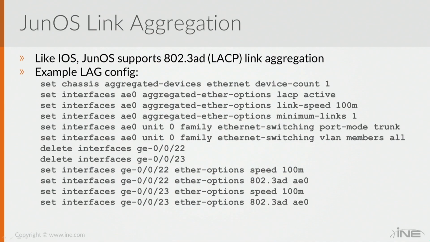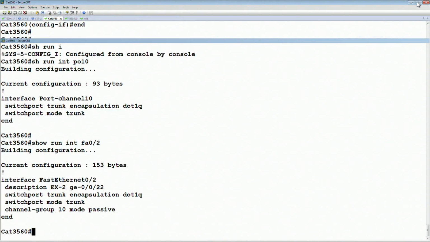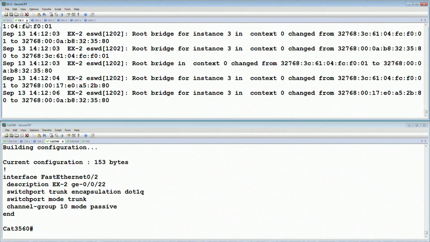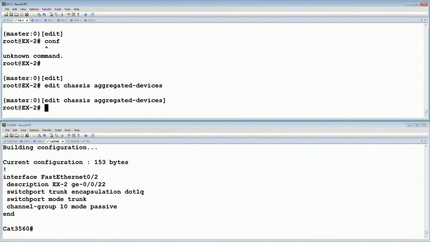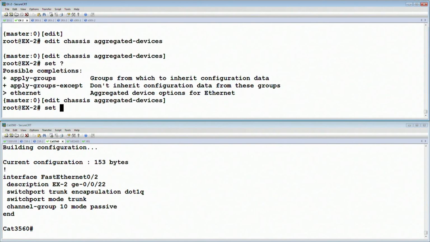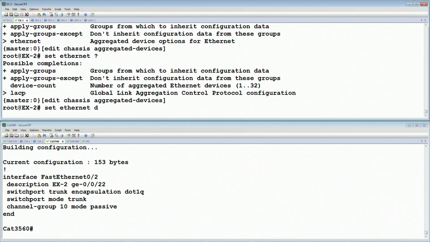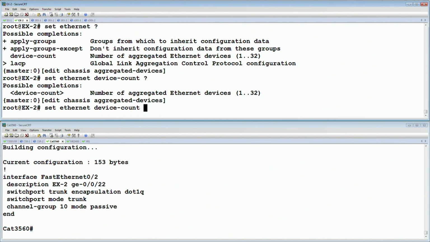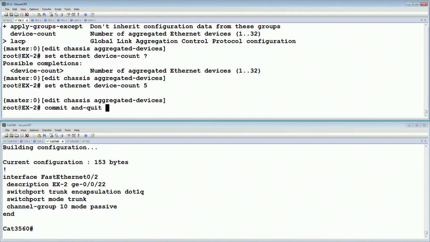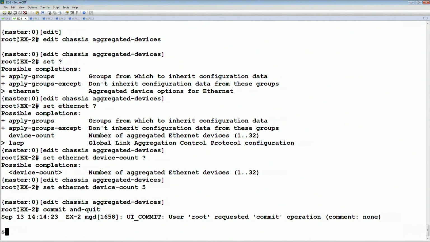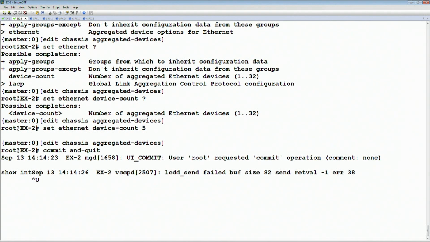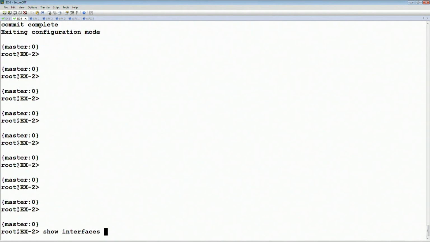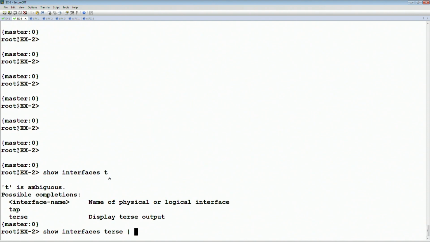So if we were to do this on the EX side, let's say on EX2, first we say globally, okay, so we're in config mode, we're going to edit chassis aggregated-devices, set the ethernet device-count, and we'll say, for example, 5. We'll commit and quit. And then we're going to look at show interfaces terse | match ae.